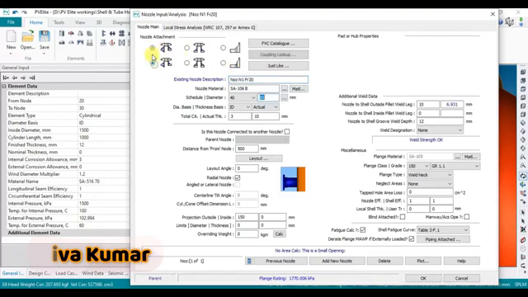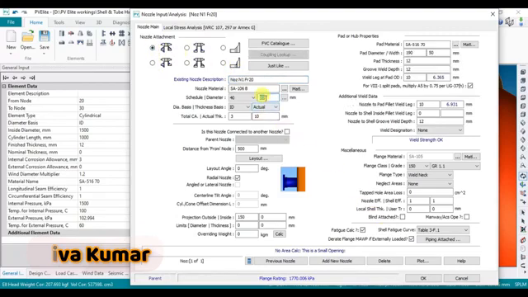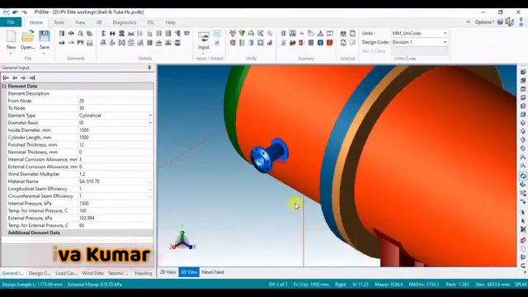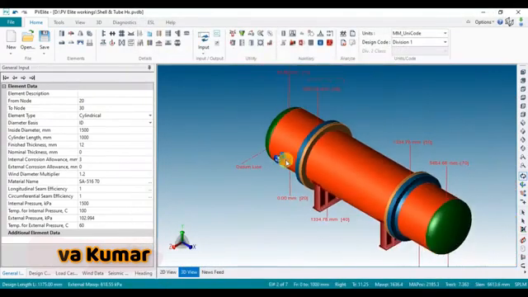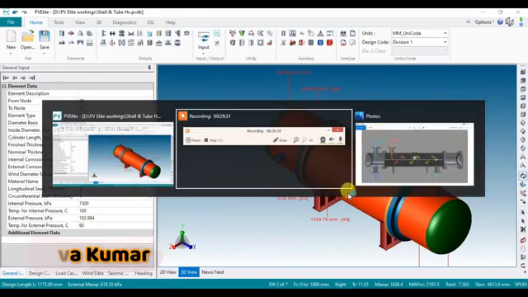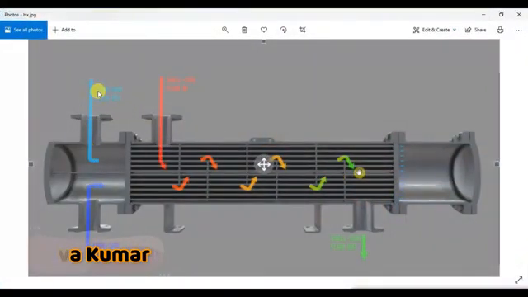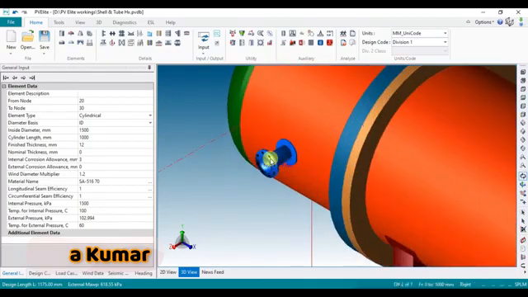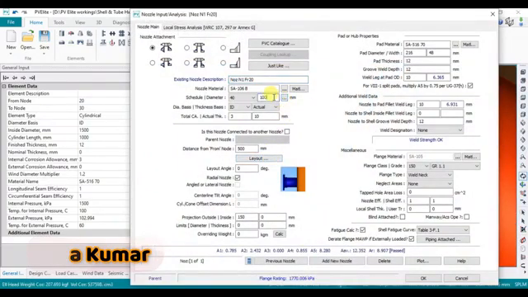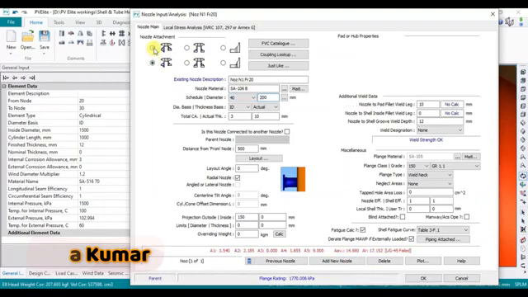So you can change this to 100 NB. Okay. So this nozzle we want in the downward direction, so this nozzle should come on the top and bottom side. So let me choose this. So we can increase this size. We can enter 200. Click OK.